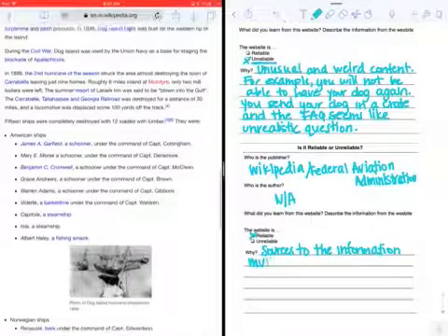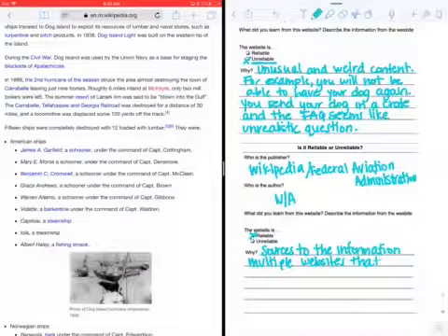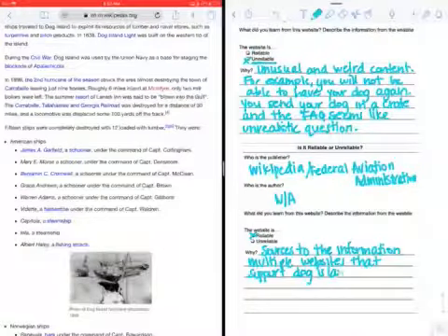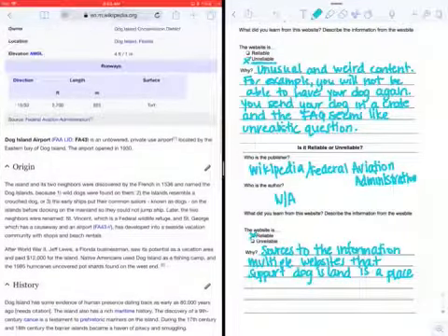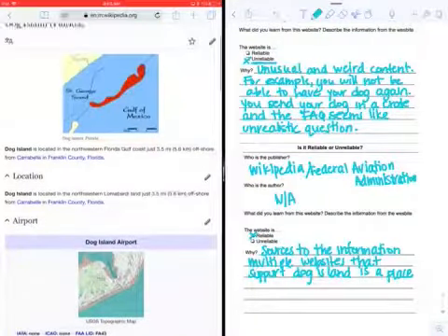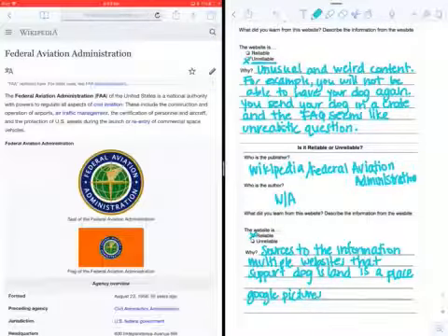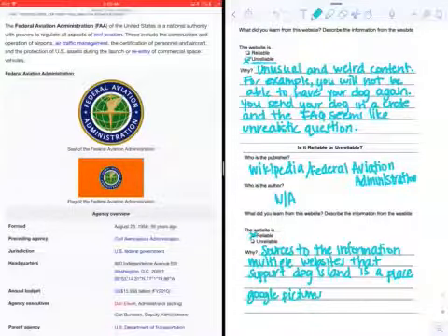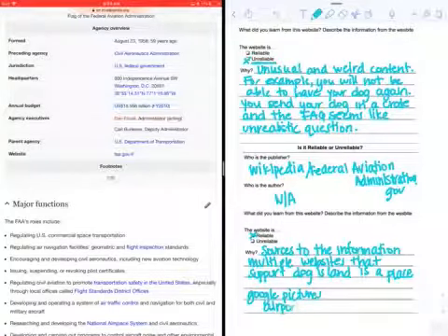I saw multiple websites that support Dog Island as a place, but not a place for dogs. And there actually are a lot of Google pictures that support that it is a place. I'm just going to click on this Federal Aviation Administration just to see. Yeah, and that's a .gov website. So we know that there was an airport on this island.